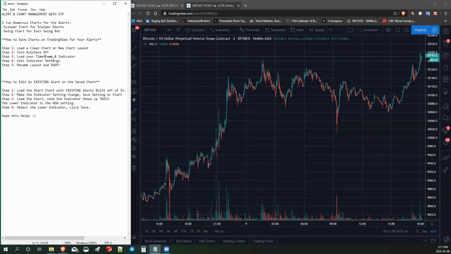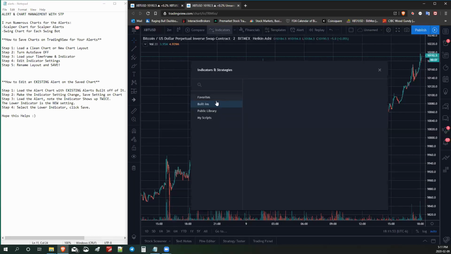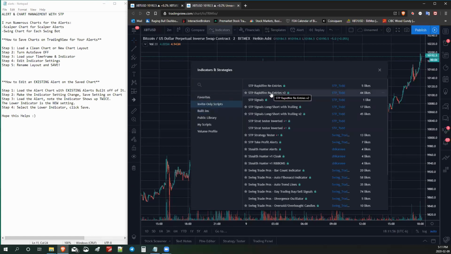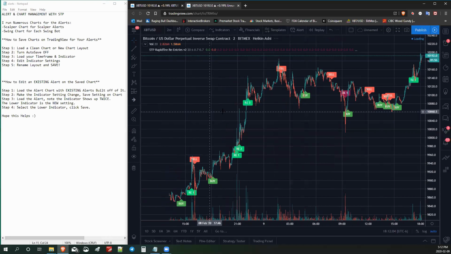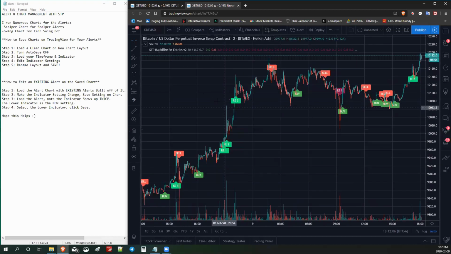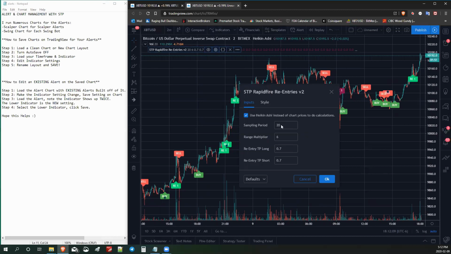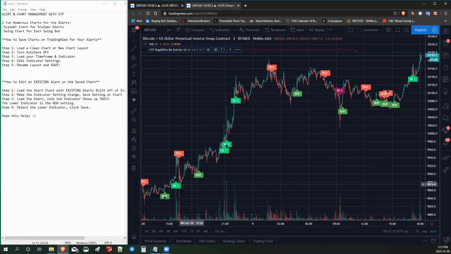So step three then will be load the indicator. We've already got the time frame up, so you're going to come over to indicators, invite only scripts. For the scalper, we're going to go rapid fire re-entries. From there, you're going to edit the indicator settings if need be. But in this case, we've got our 20 and 6 with 0.7 take profit for both longs and shorts on it, so we're just going to leave it. As you can see, you've caught numerous re-entry longs all the way up, and you did as well catch one re-entry short on the dip down to just above 10K.